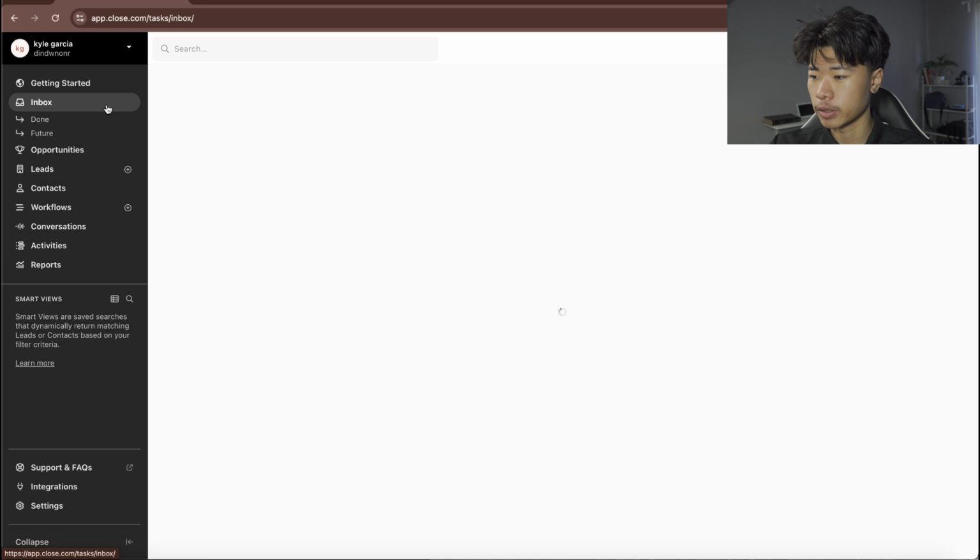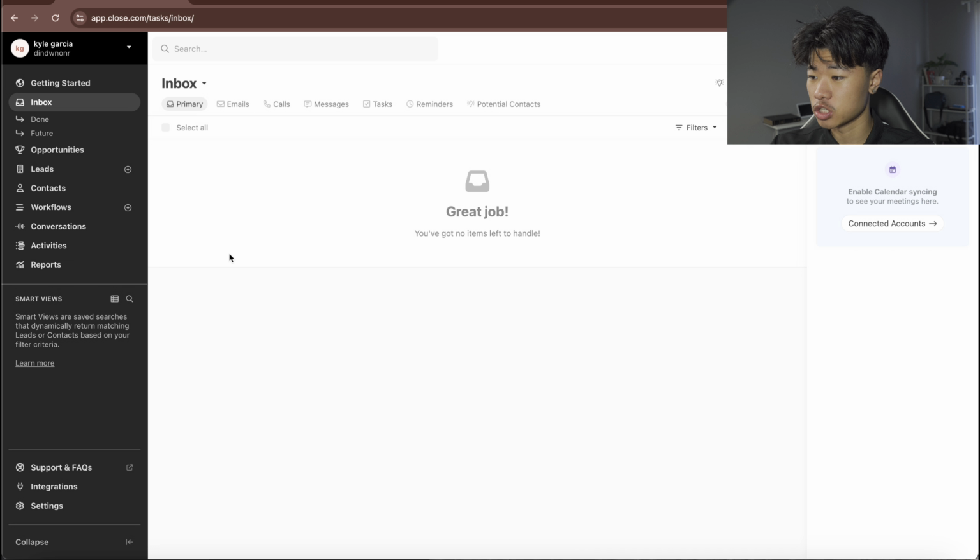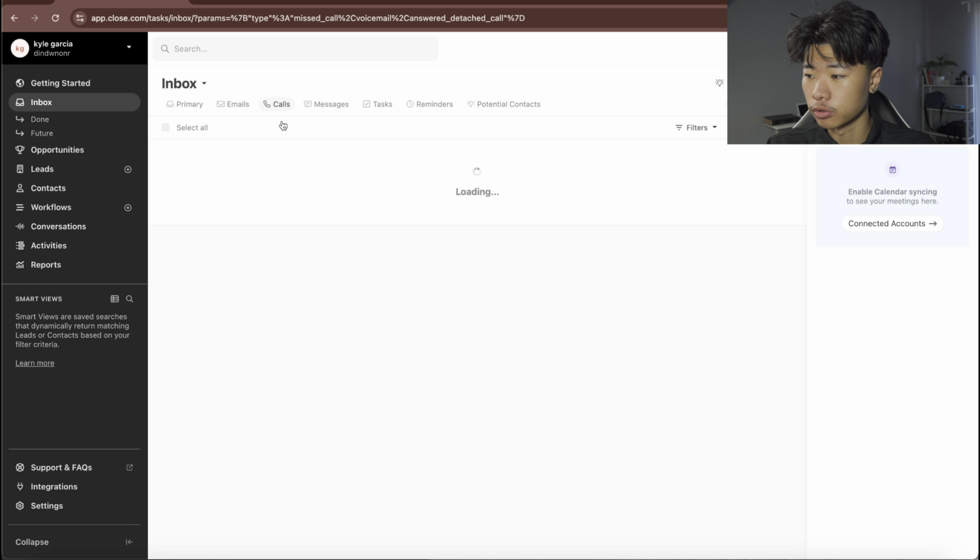So this is what you're gonna do, right? Inbox: what this is gonna do is essentially show you all your things here. Let's say you send out emails and you get emails coming in here. All your emails are gonna be here, your calls, people who call you, it's gonna be loaded up in here, messages, tasks. I'll get to task reminders and potential contacts in a second, but obviously the people that inquire with you by sending emails, calls, and messages are all going to come in here, right?